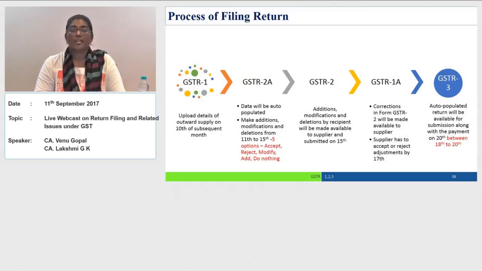That is, the supplies or entries entered by the supplier in his GSTR 1 will be auto-populated in the recipient's GSTR 2A. This is as per law. However, if we see the online system, even before the 10th, the submitted entries or transactions will be visible to the recipient in his GSTR 2A. However, he will not be allowed to submit the GSTR 2.